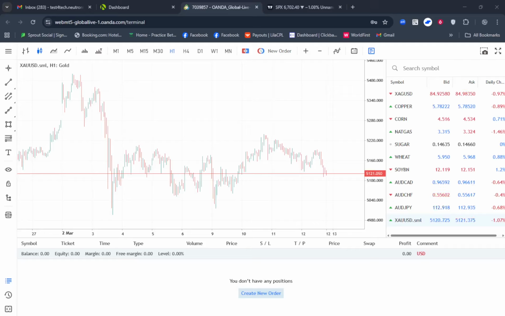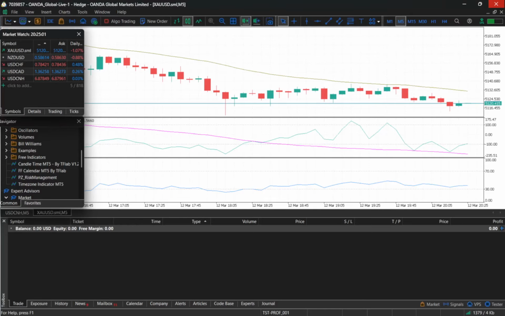Today, we're going to dive into a quick and easy guide on how to find the US 30 index, also known as the Dow Jones 30 on Oanda. Whether you're using the web platform or the mobile app, I'll walk you through each step so you can start trading with confidence. Let's jump right in.